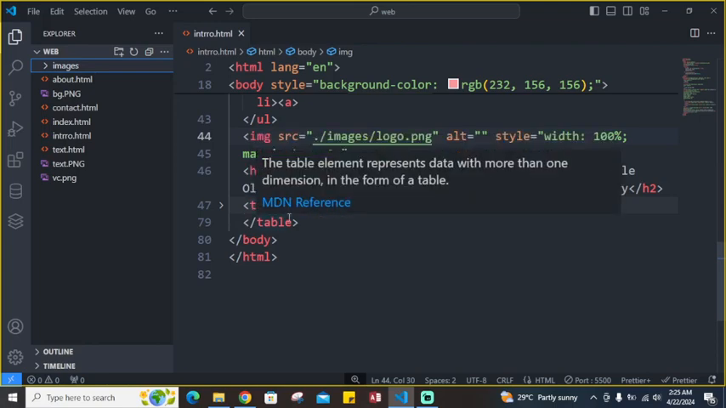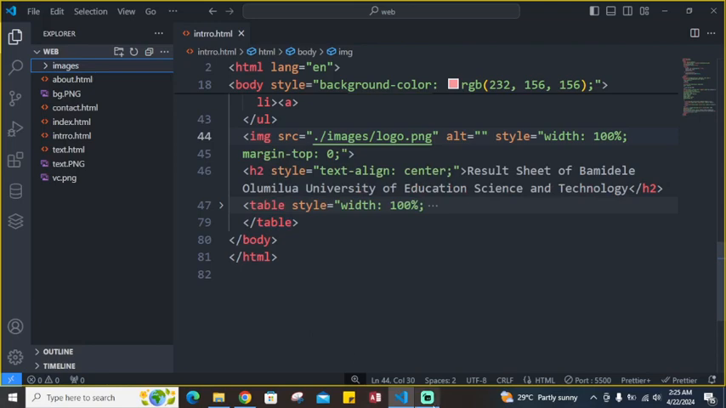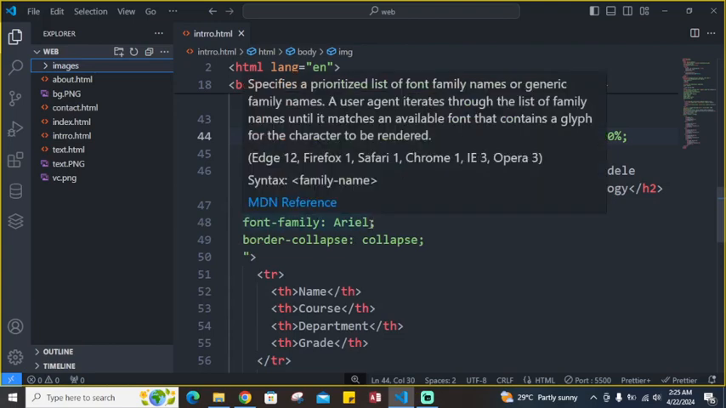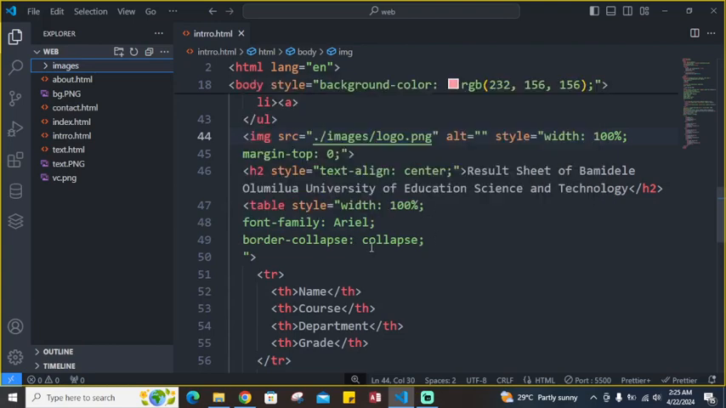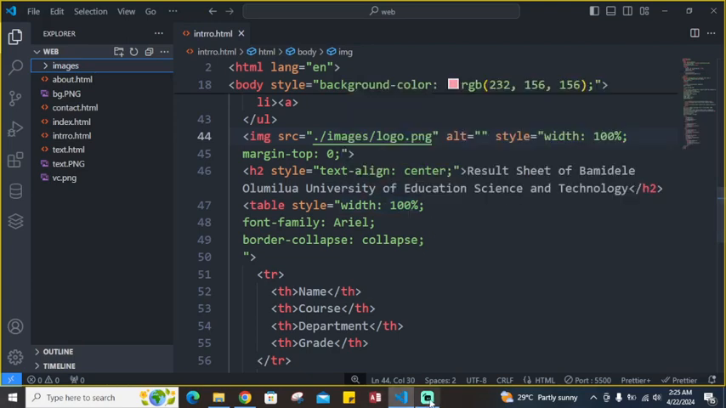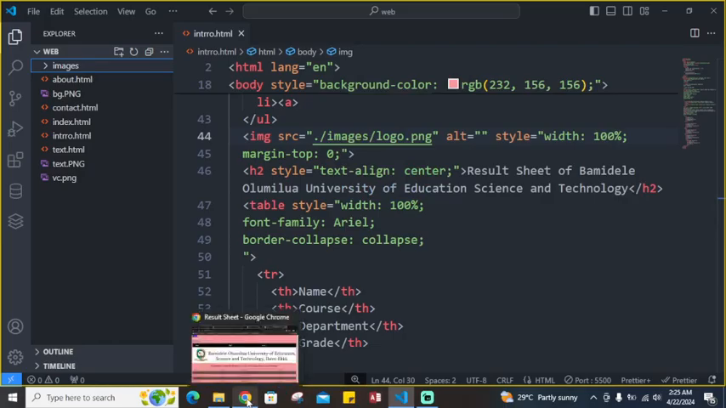For you to create a table, you must call your table tag. So that is what I did in here. When I call the table tag, I give it a style, which is the inline styling. I give it a width of 100%. Now this 100% is for this table to be responsive.